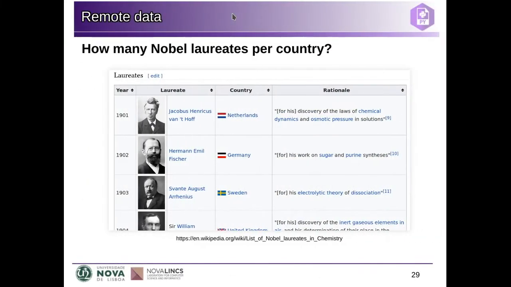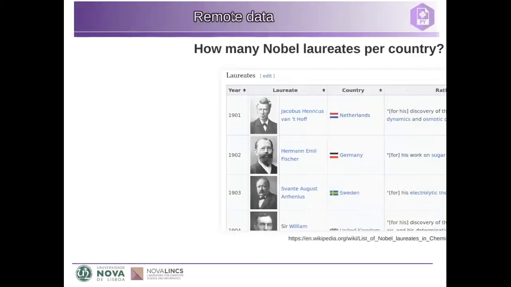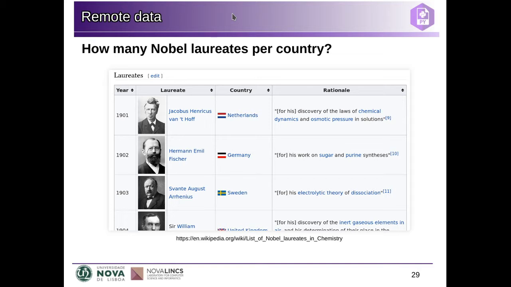Okay, so let's see an example of using this to retrieve remote data. We're going to count how many Nobel Prize winners we have per country for a specific category. For example, in this case, it's in chemistry, and the Wikipedia webpage has this table where you have the photograph of the Nobel Prize winner, the name, the country, and some descriptions and so on. And you have this table in the webpage.